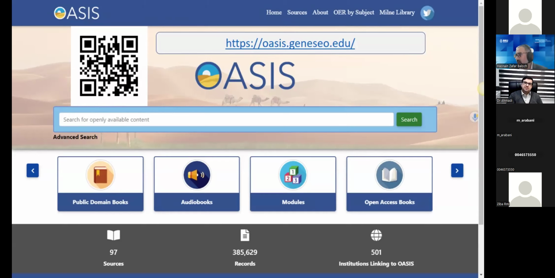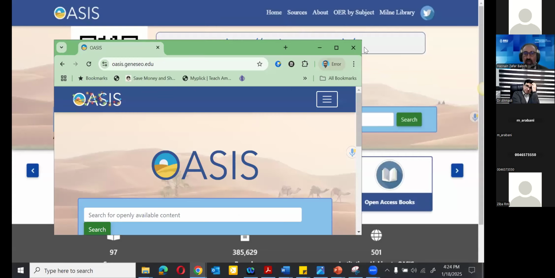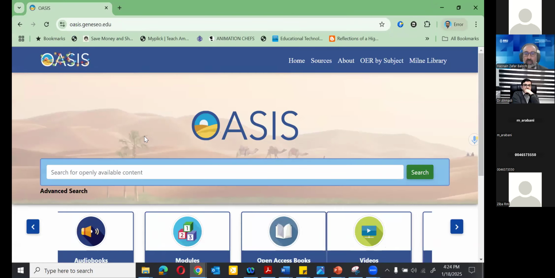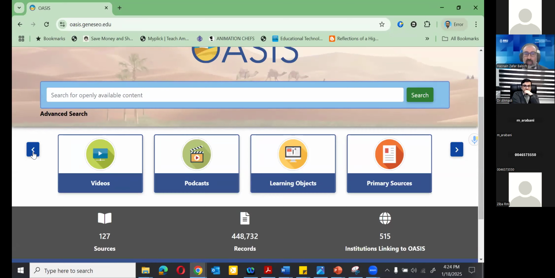You will forget Google, I think, once you start using these two search engines. So this is how Oasis looks like. And you see, amazing. They have videos, podcasts, learning objects. So if you go back, this was the concept we call reusable learning objects. So they have shared that.